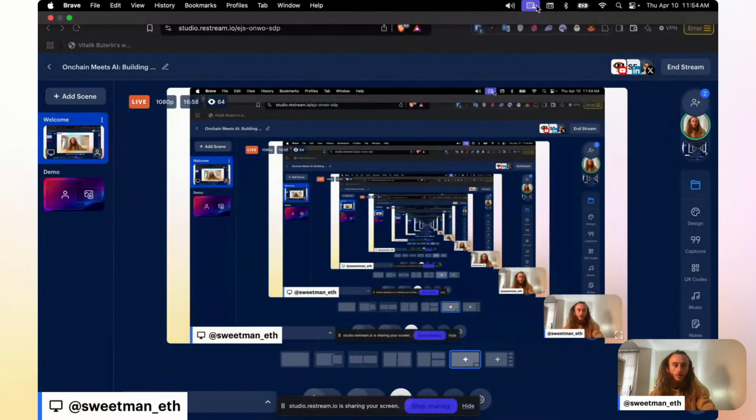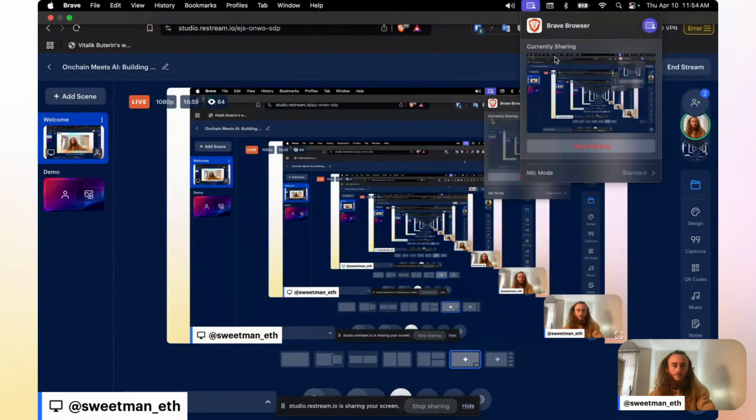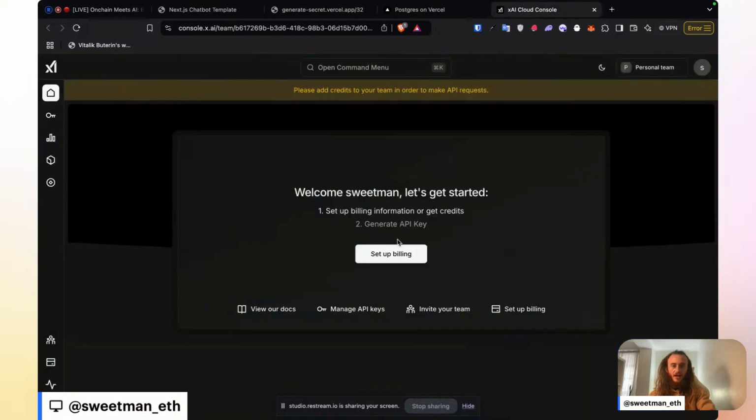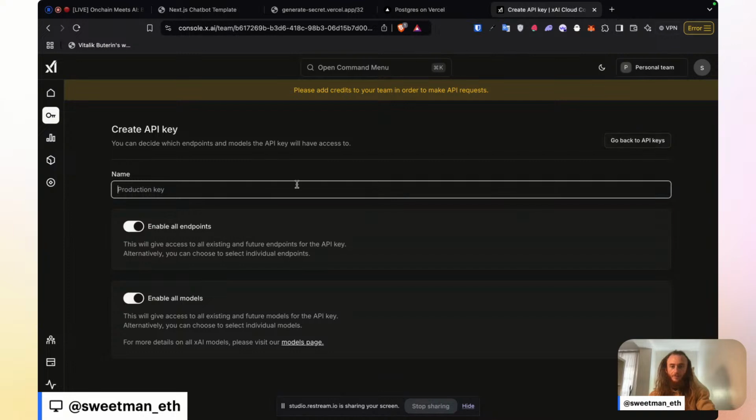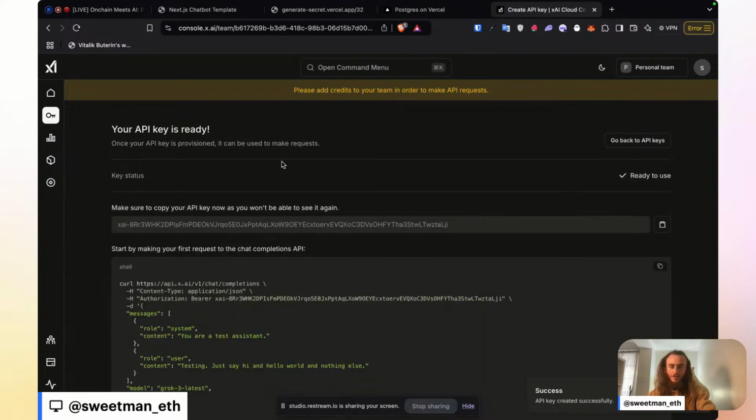All right, so now we're going to go over to XAI. And what I'm looking to do is set up an API key. Looks like I can create one right here. I'm going to call this delete Vercel chat SDK. This is going to be a temporary one. I'm going to save this.